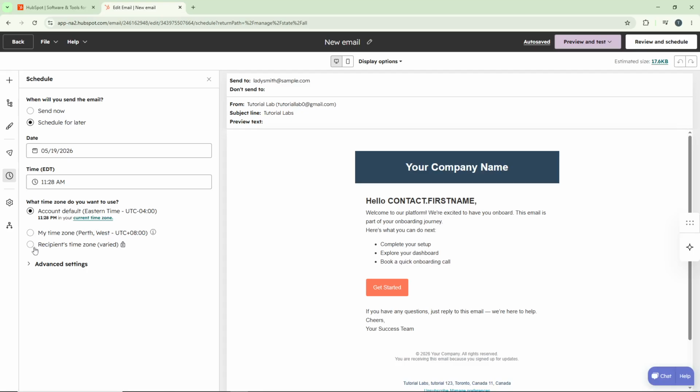This feature ensures that each recipient receives your email at the same local time, no matter where they are in the world. It's especially useful for global campaigns where you want consistency in delivery times. However, keep in mind that using this feature requires you to have an upgraded HubSpot plan, so make sure your subscription includes this functionality before relying on it.